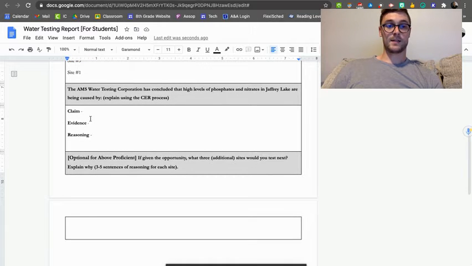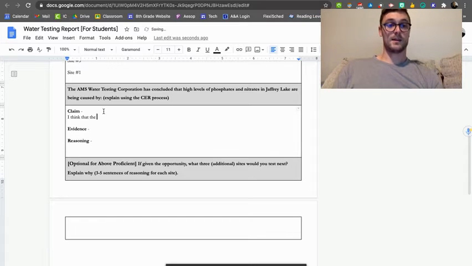And then here you're going to write claim, evidence, reasoning. So the AMS Water Testing Corporation has concluded that high levels of phosphates and nitrates in Jaffrey Lake are being caused by, and so your claim is going to be like, I think that Jaffrey City is contributing to the high levels of phosphates and nitrates in Jaffrey Lake.